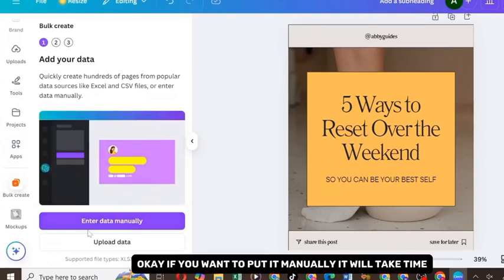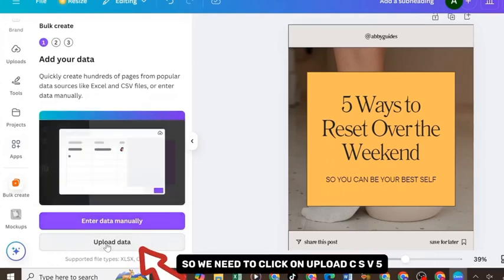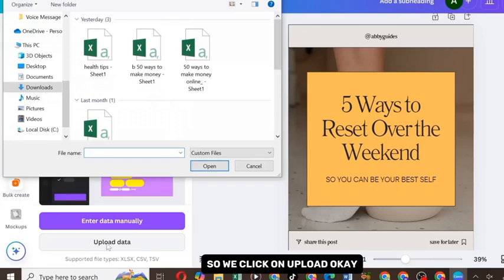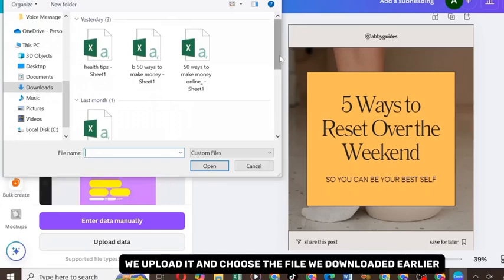If you want to put it in manually, it will take time. So we need to click on upload CSV file. So we click on upload. Okay, we upload it and choose the file we downloaded earlier.